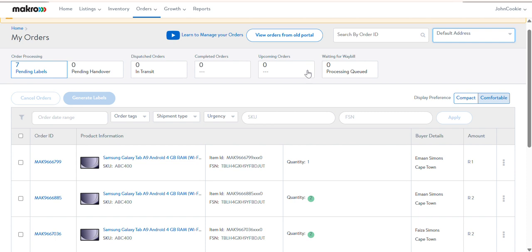Now, there are these other two stages, one is upcoming orders. An order will go there if it comes through on a weekend because you've put in your settings that you don't work weekends, so it doesn't go through to pending label. It stays there until the next business day after a weekend, or the next business day if you got an order on one of the holidays that you had updated in your settings.